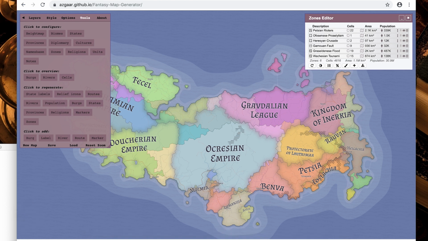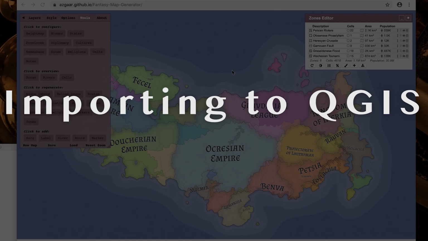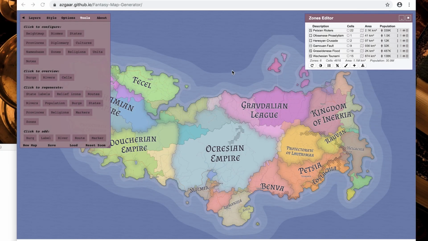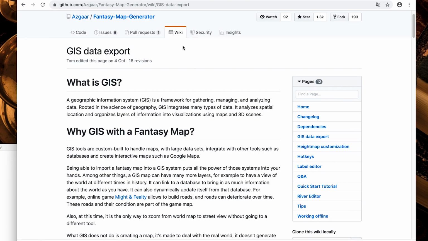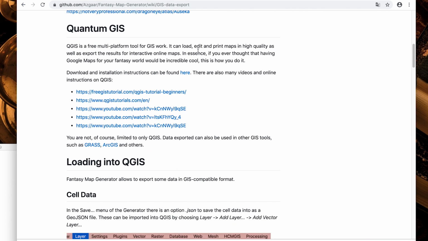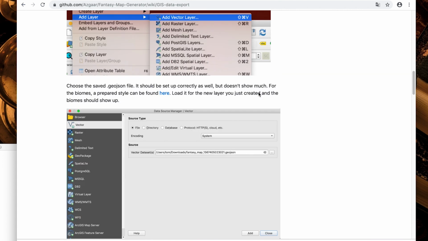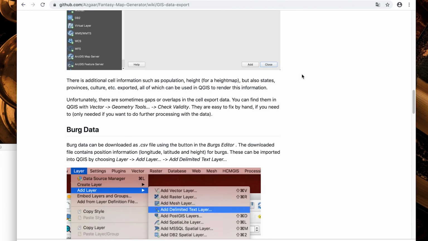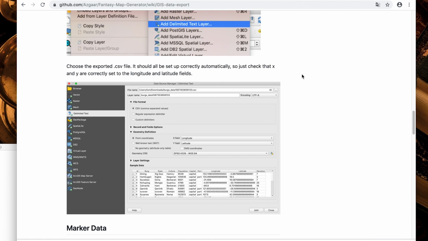So now we have all our data in various types of text files, and now we will switch to our geographic information system. There is actually an instruction on how to use the GIS data export on Azgaar's GitHub page. You can follow these steps, which include some links and some how-to, but I will explain everything in more detail here.